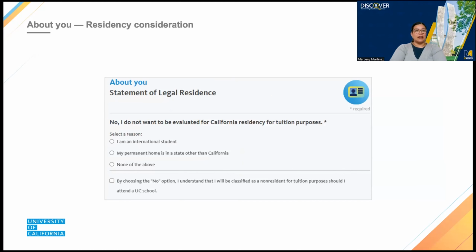In this section, if a student replies with no, I do not want to be evaluated for California residency for tuition purposes, they will be asked why they are selecting no. They will also need to acknowledge that they are selecting the no option. They will be classified as a non-resident for tuition purposes.